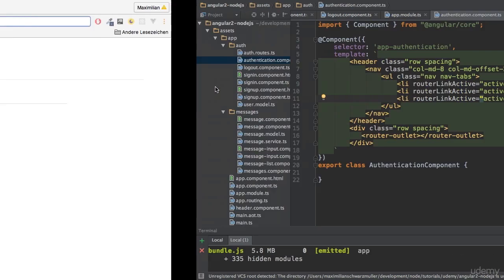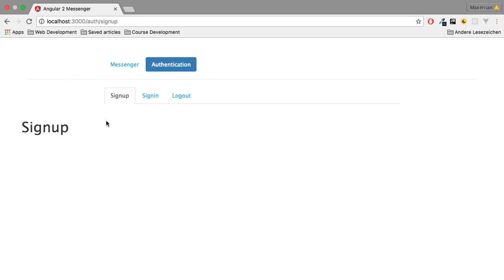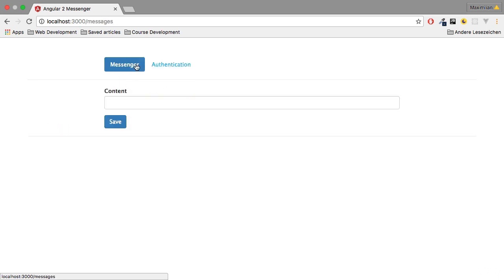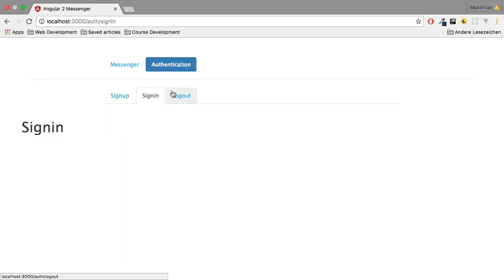If I save this and then reload my application, you now see the sign-up route is selected by default, and if I switch, you can see I can navigate to all these routes. The styling is of course off for sign up and sign in because I haven't added my Bootstrap grid classes, but you see the routing works great. I can still go to the messenger and back to the authentication where I now have these tabs to be used. So that is great.